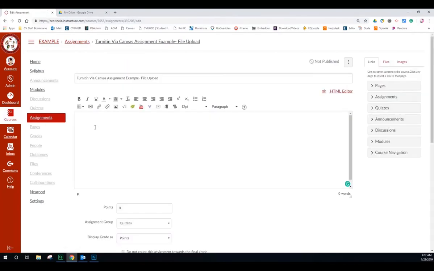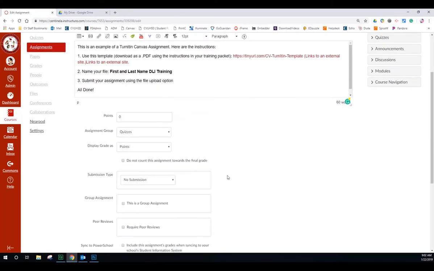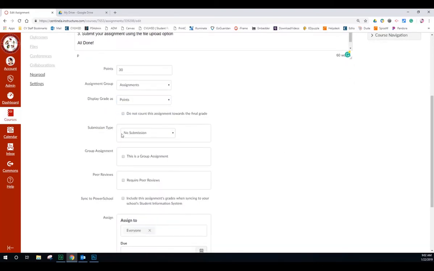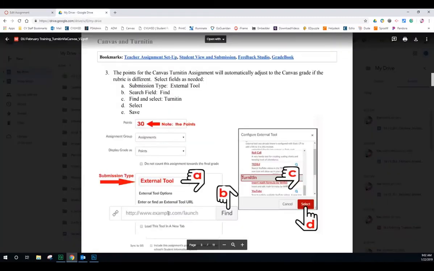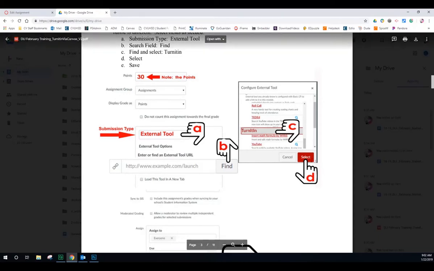The best practice is for teachers to provide clear and thorough instructions for students. Once you include the instructions, then fill out the necessary fields as needed. It is very important to select the submission type. In our training material, we provide a step-by-step instruction on what to select and how to set it up for the Turnitin assignment. External tool, you're going to find Turnitin and select it.